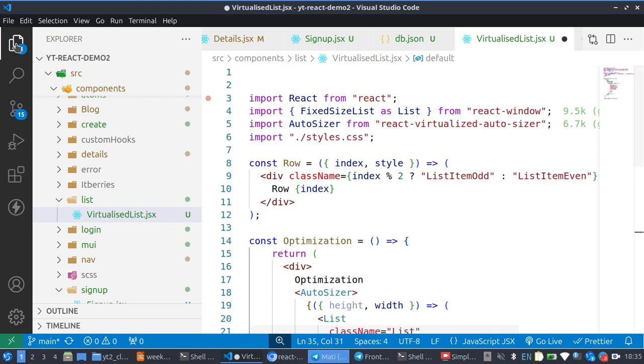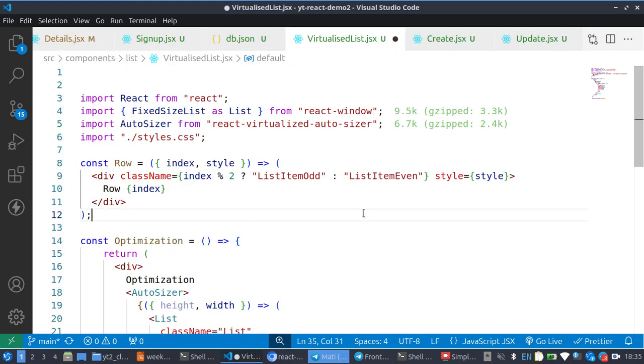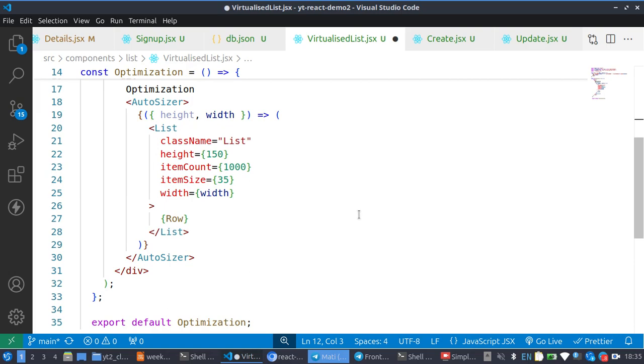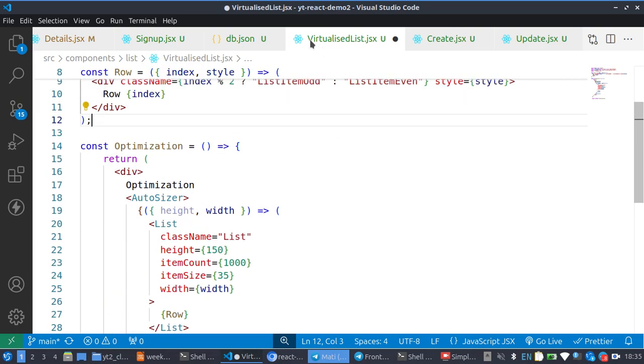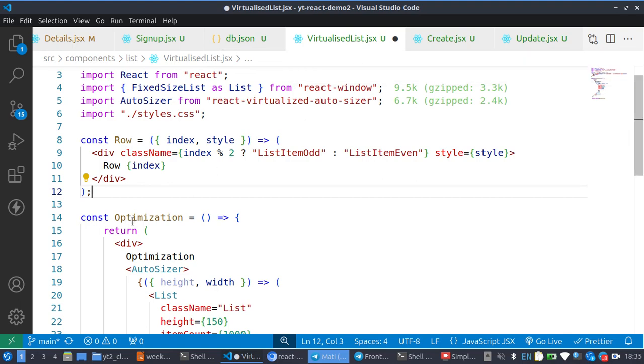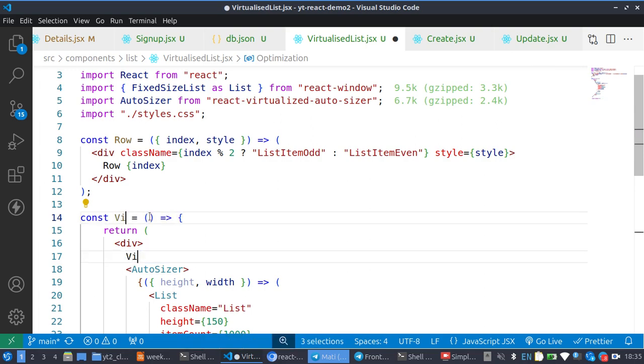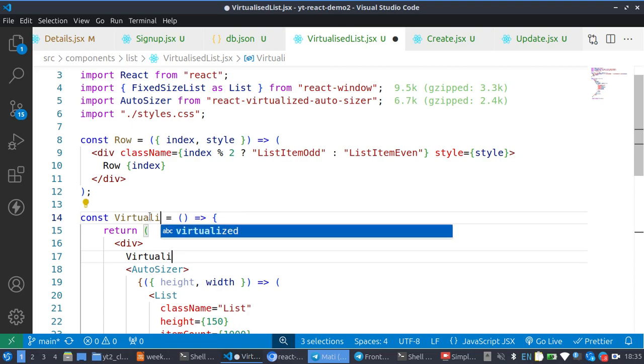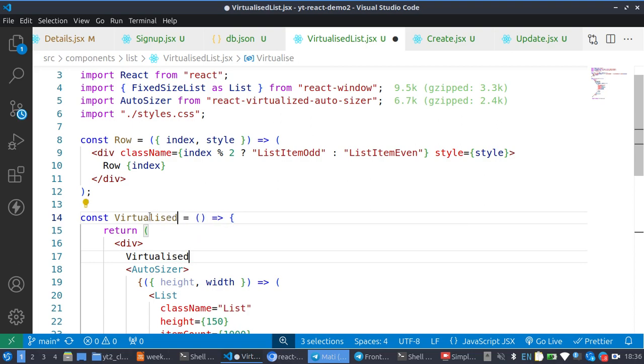Then of course what I need to do now is to change this to actually run with this name, because I have to remember that the component is actually Optimization. So let me change this, Ctrl+Shift+L, to select everything named Optimization. Then that will be VirtualizedList.